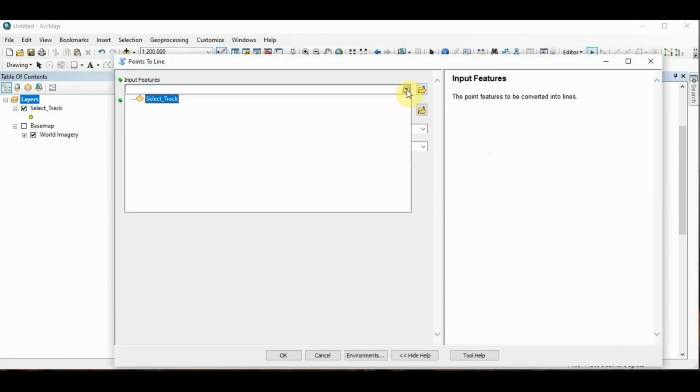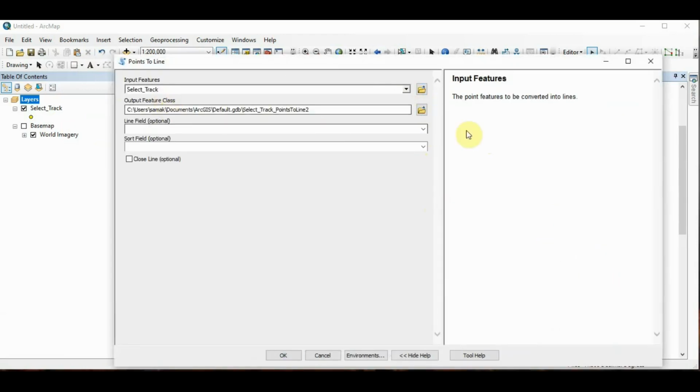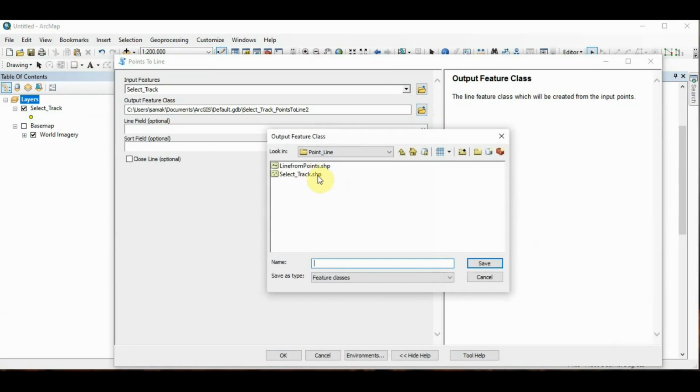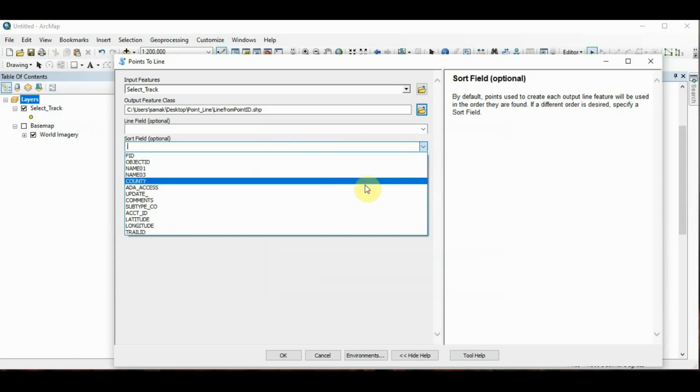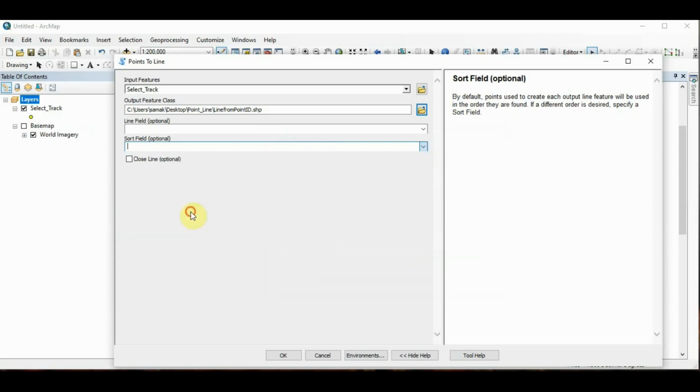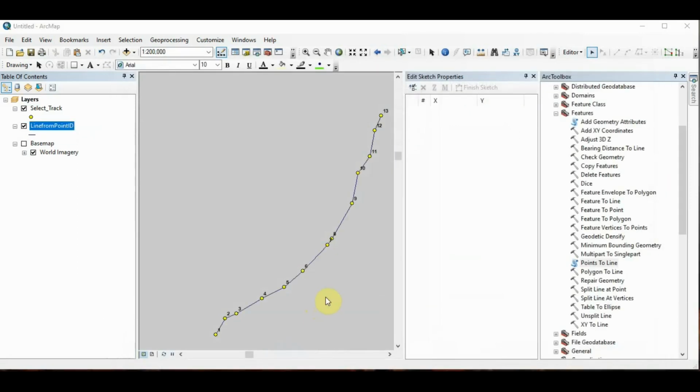and this time we select the sort field, put ID, we select the sort field that we want to use. This is what we're going to get.